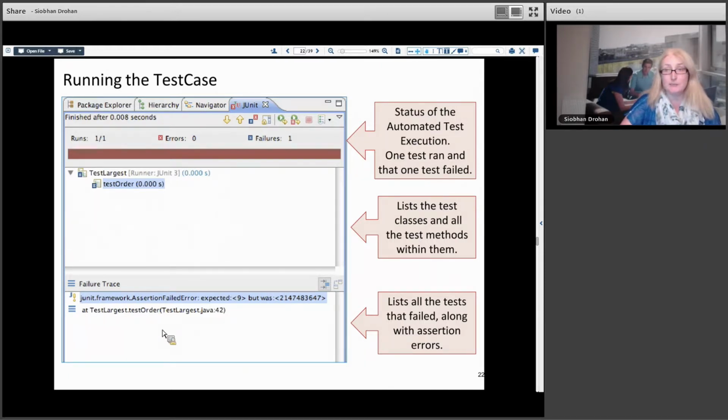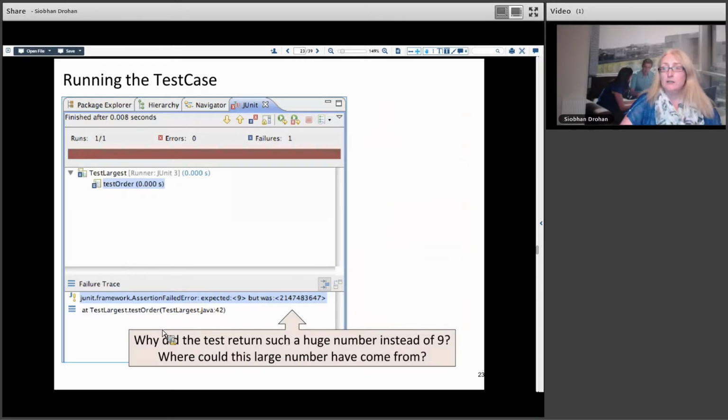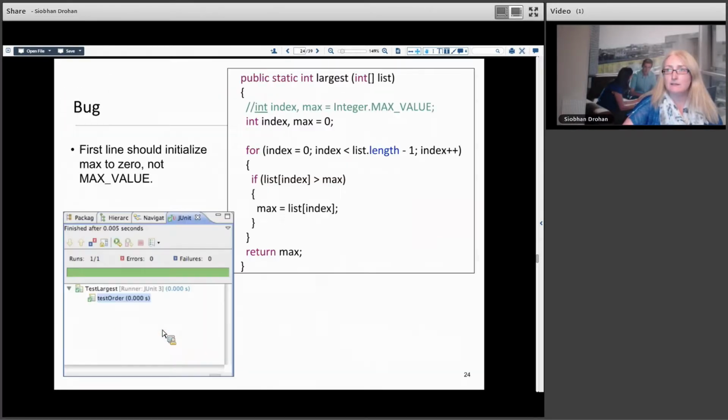Why did it return such a huge number instead of 9? Where could this number have come from? Any ideas? It's the max value of an integer. It's 2 to the power of 32 because an int has 32 bits in it. So 2 to the power of 32 divided by 2, taking the 0 into consideration, and that's that mad number that we just saw there.